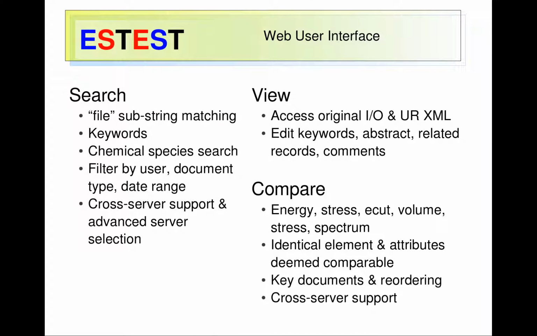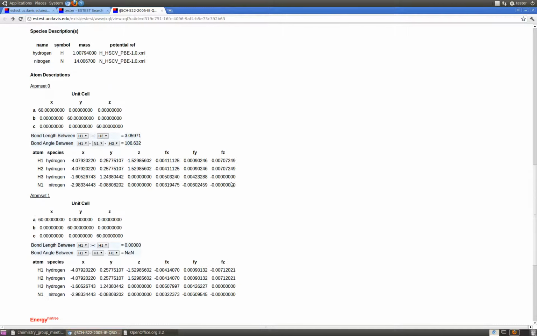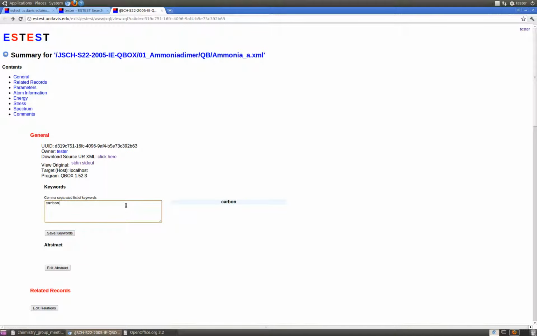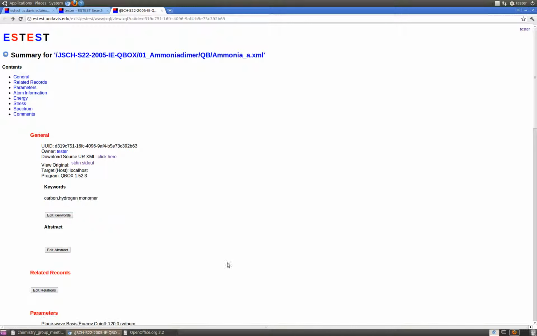In the view, if you're the document owner or you have sufficient permissions for that document, you can also edit the keywords, abstract, related records, and comments for that document. So very quickly, because in the account that I've signed in as, tester, that is the owner of this document, we can edit the keywords very simply by saying here, and there'll be just a quick autofill. This is just a comma-separated list. So once we're done, we can say save keywords, and then we save the keywords here.